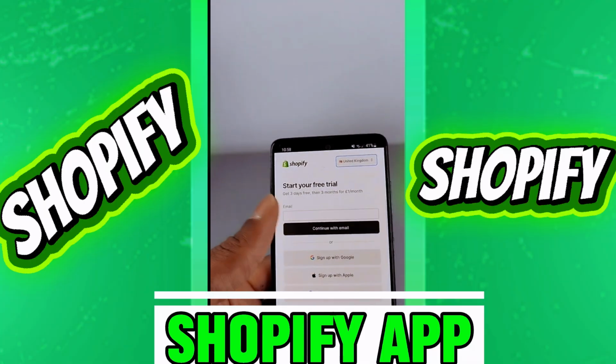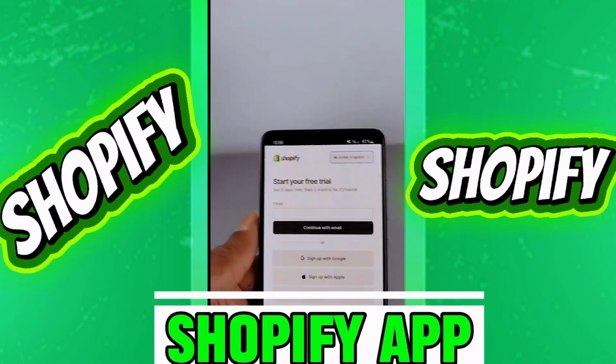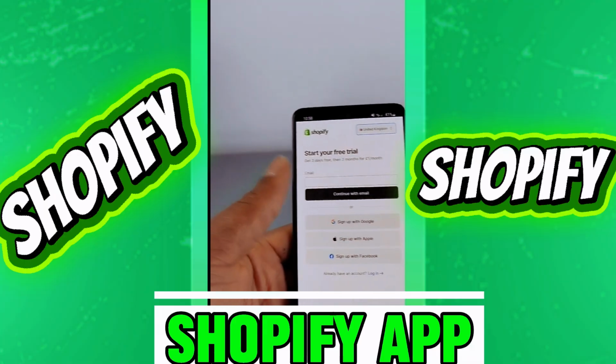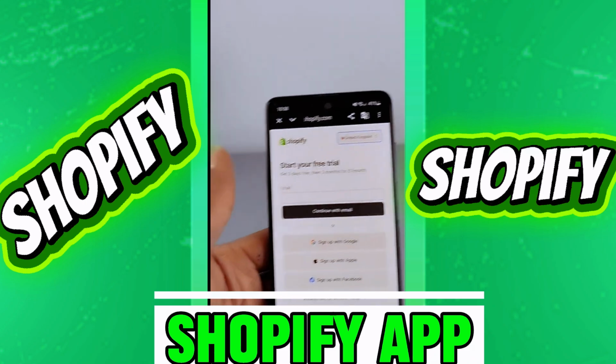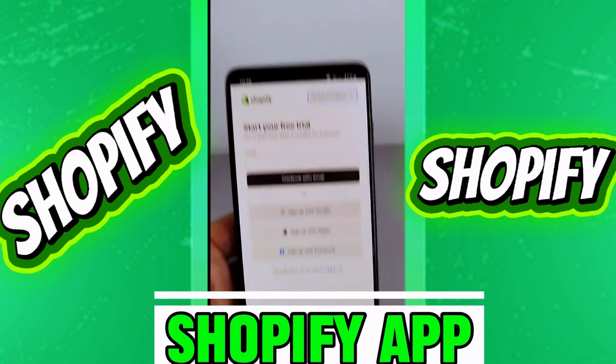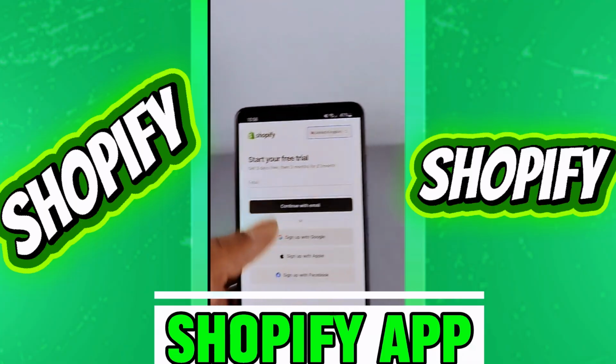With the Shopify app on your phone, you are never far from your business. You can manage daily tasks, seize new opportunities, and keep your store running smoothly no matter where you are. So this is how to install the Shopify app on your mobile phone.